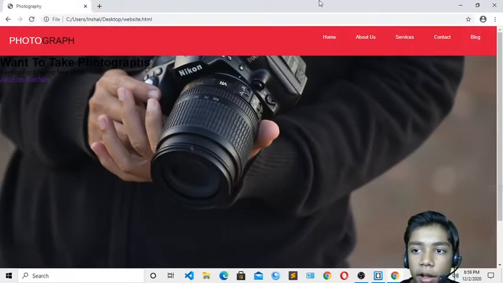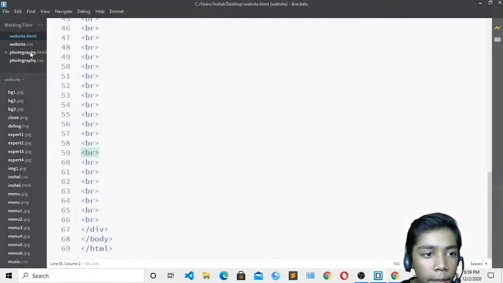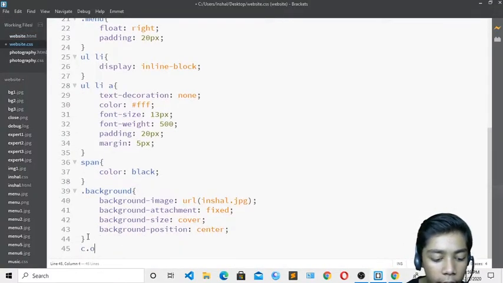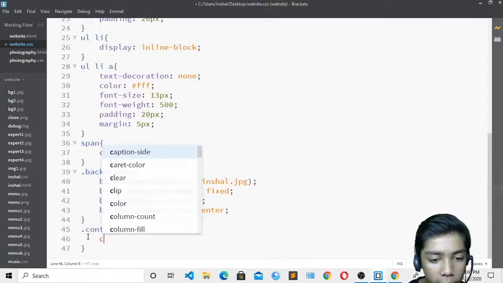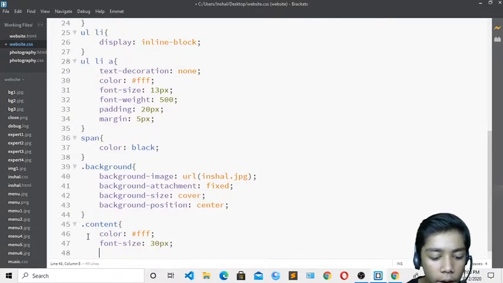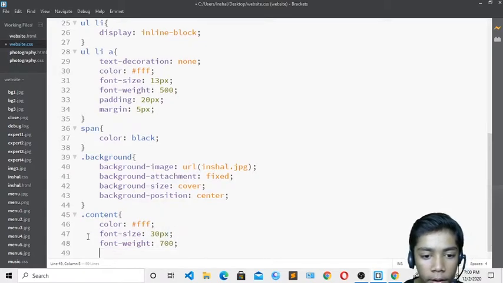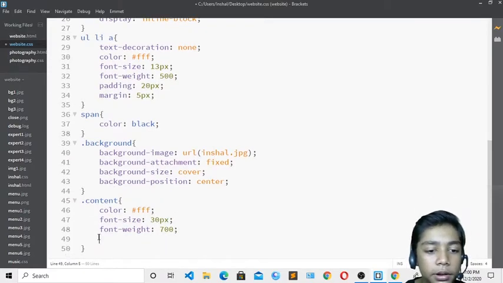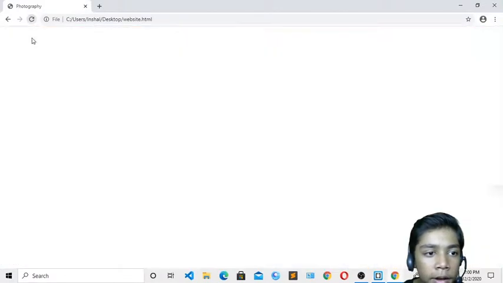Okay, so I will hit refresh, and I will minimize and come over here, right over here dot content. Right over here color should be white, and font size should be like 26 or 30 pixel. Font weight I will also give it 700. Okay, and now we have done our work till over here. Save, and now here you can see it is looking like that.